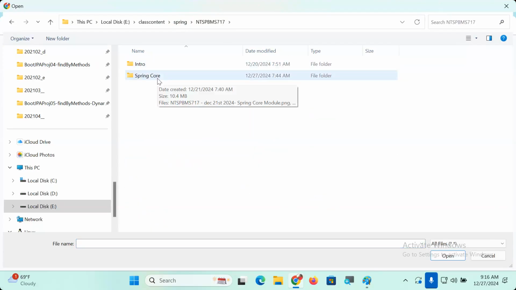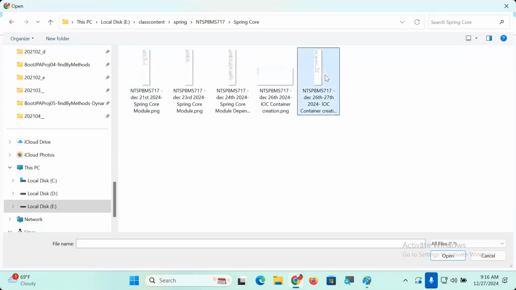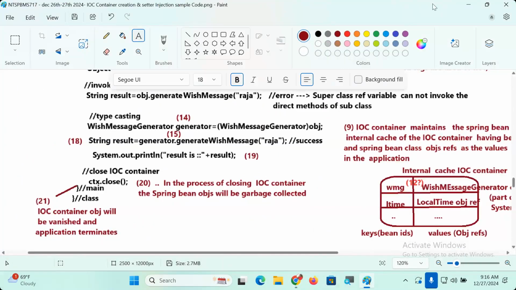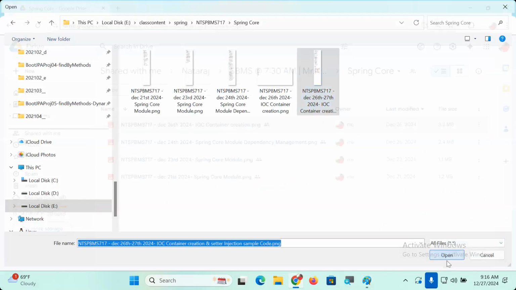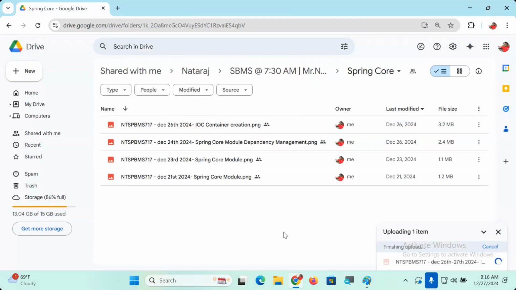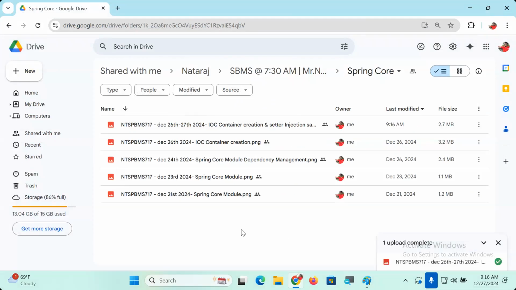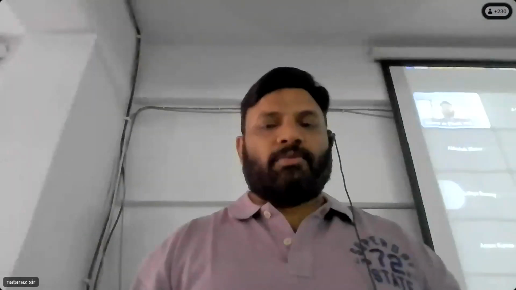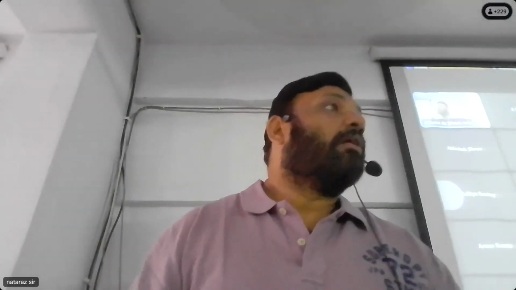Okay, guys. Spring core is there. Here it is 27. I hope I saved it. I saved it, guys. Open it. Done. Yeah, today's and yesterday's together, the same document, guys. I don't share, those days are gone. Fine. You will get it.